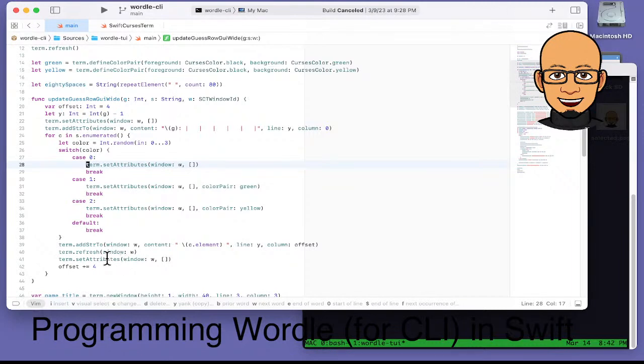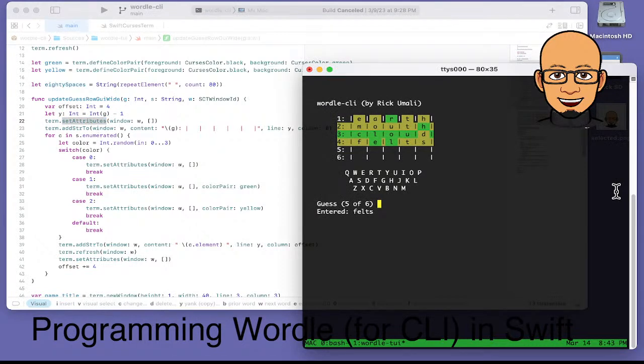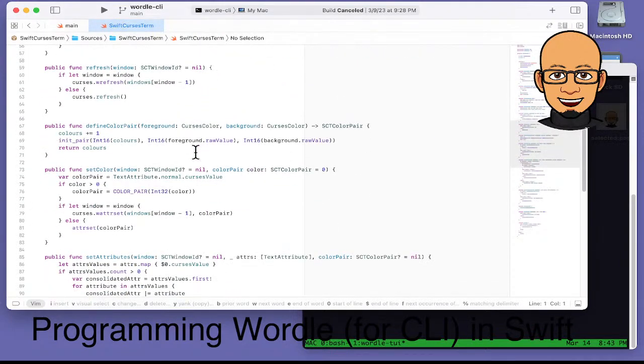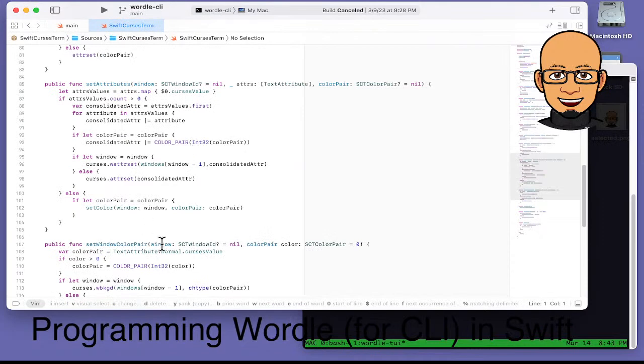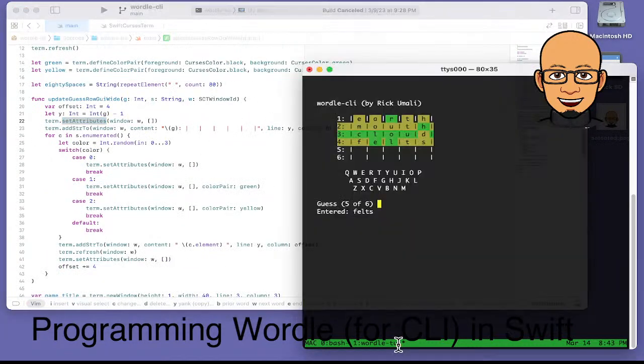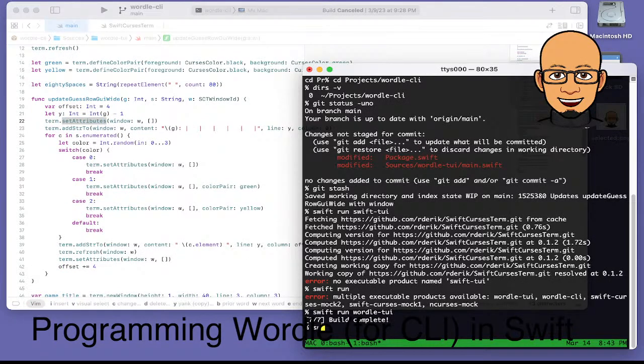and I thought I was doing it correctly with term set attributes and also another set attributes up here. I was starting to get a little desperate with my thinking. I also noticed for the library that we're using, SwiftCursesTerm, there were some interesting things it was doing with regards to reset. Namely, it was doing this thing, text attribute normal, and I didn't have any of that. So long and short of it is, I figured out my issue.